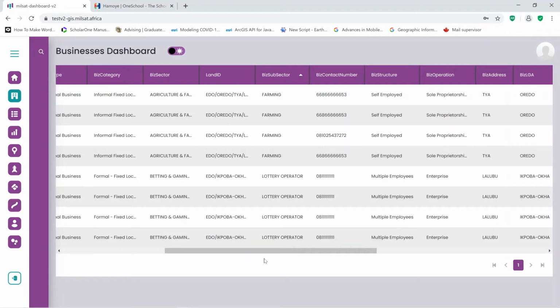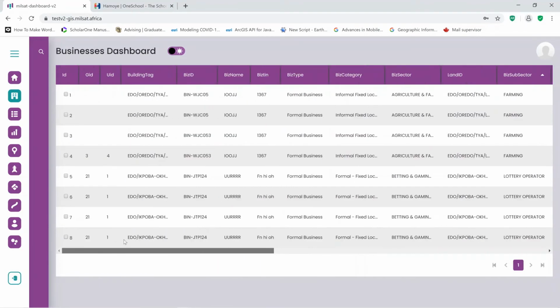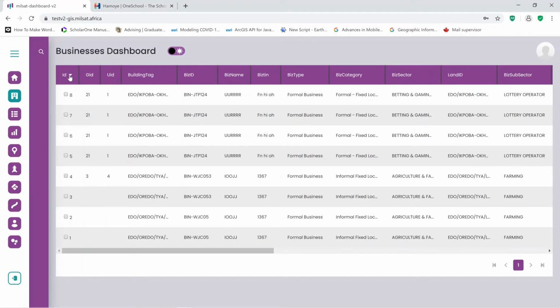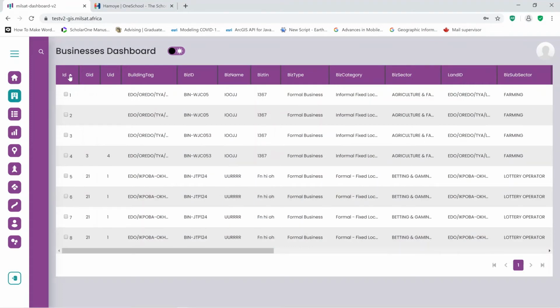It's even more beautiful when we're using numbers. Let's find the number column. ID starts from 1. A click on the ID column gives you the last number as the first, which is 8. So we have 8 as the first row, and then another click orders it in ascending order.